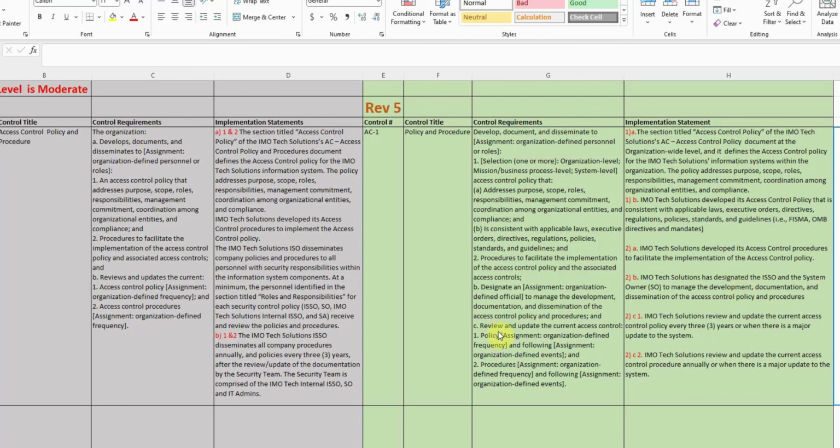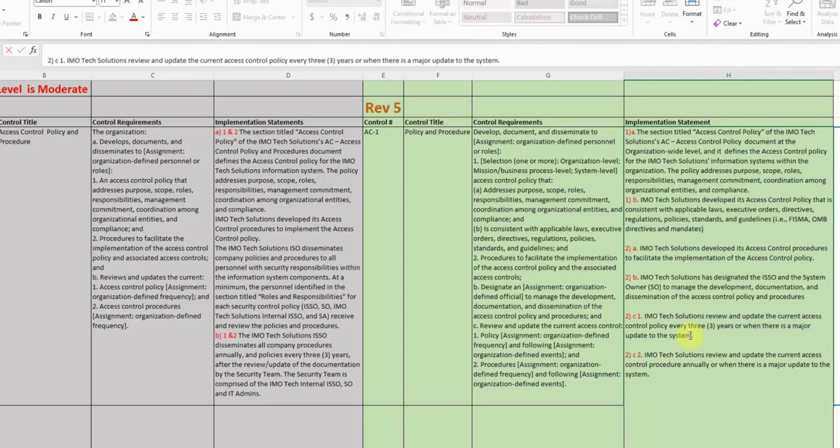And now the C, review and update the current access control policy, assignment, organization-defined frequency, right? And following assignment, organization-defined event. So how did I write that? IMOTech solution reviews and updates the current access control policy every 3 years, or when there is a major update to the system or the organization. You can add to the system or the organization.